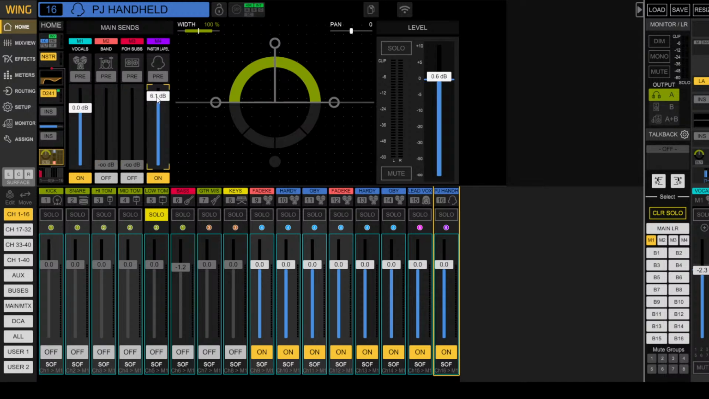Now for the broadcast, it is a bit too loud. It's going to distort. So let's leave it about 1 dB higher, yes. All right. So this is where we are.